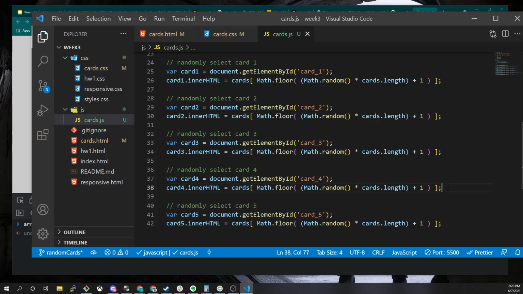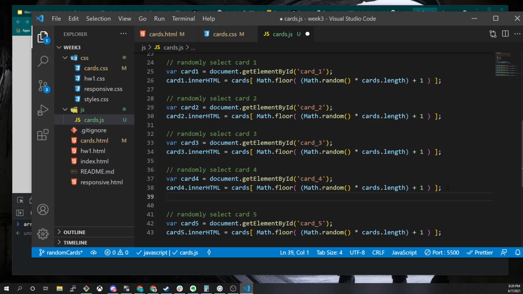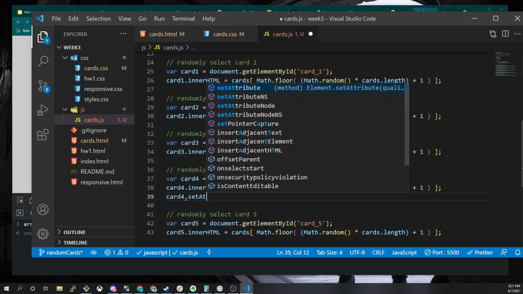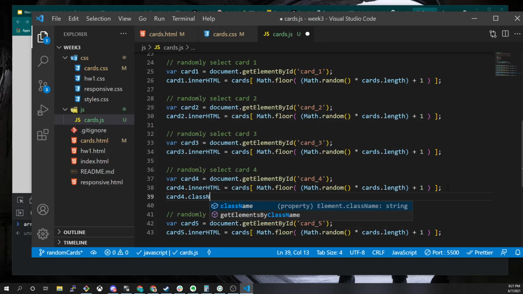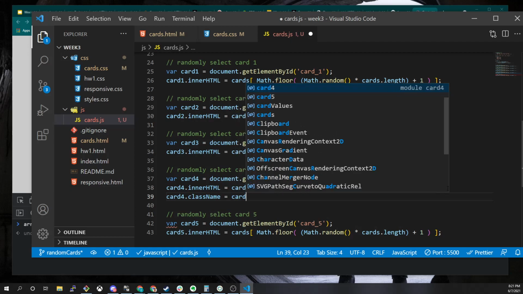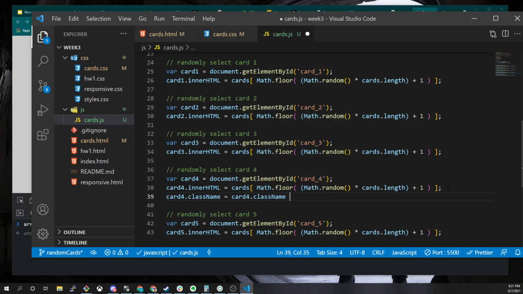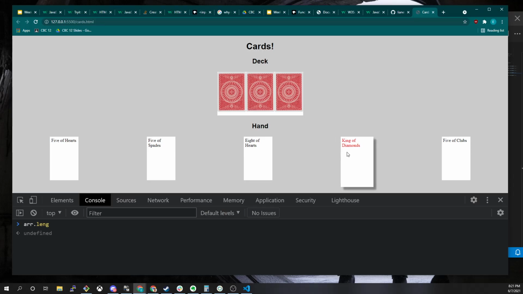Because we could just as easily come in here and say, if this was spades, for example, it gives you card4.className equals card4.className plus red. So now I've just made this font red.